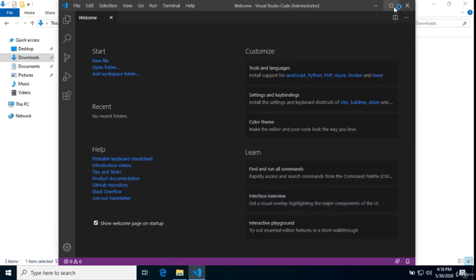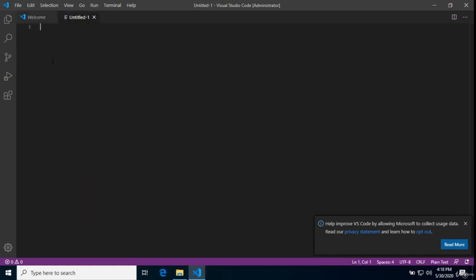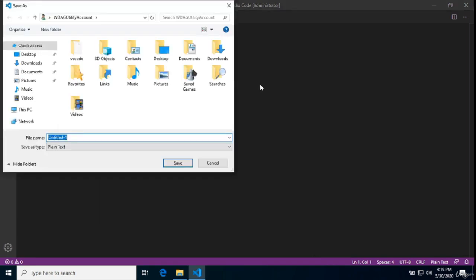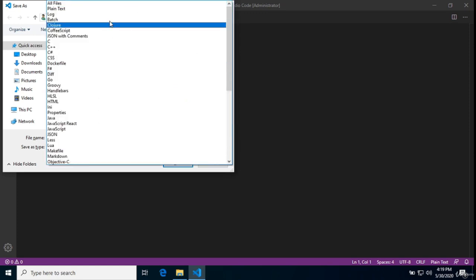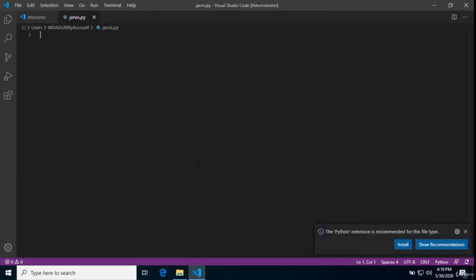So here is the welcome page of this IDE. We are going to click on New File, and first of all press Ctrl+S to save this file, and we are going to name it jarvis.py, and the type will be All, and we are going to save it. So we have now successfully created the Python file.